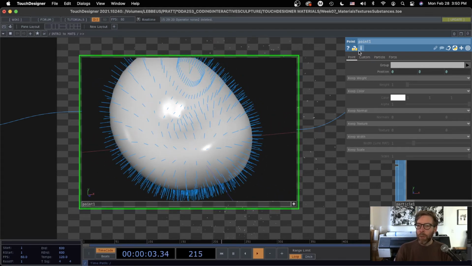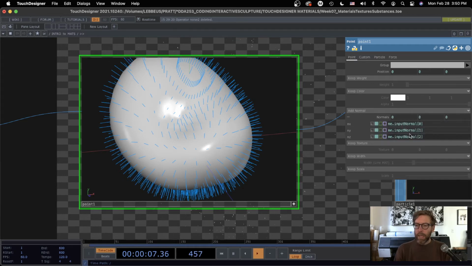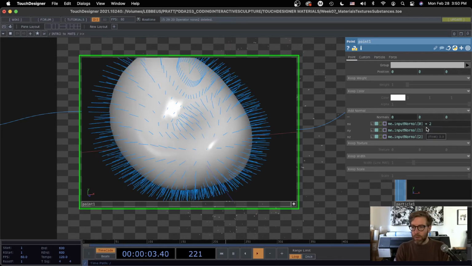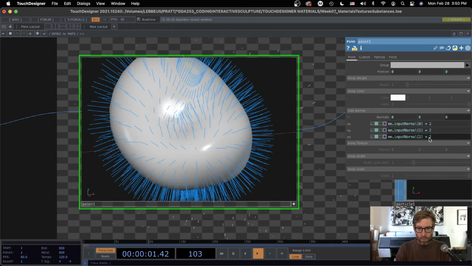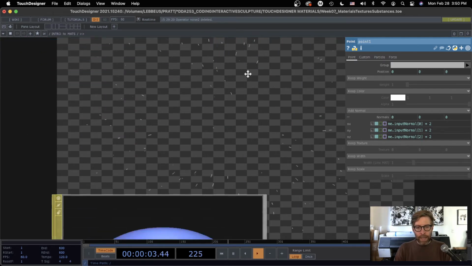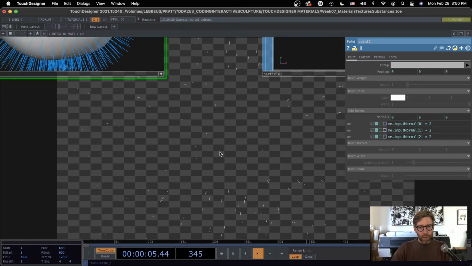If I go into here in my point SOP, so keep normal, let's add normal. And I see this little thing, meta input normal for X, Y, and Z. What if I did something like this? Times 2. You can see they're getting twice as long now. And when I did that, the particles are now being emitted twice as fast from those points.